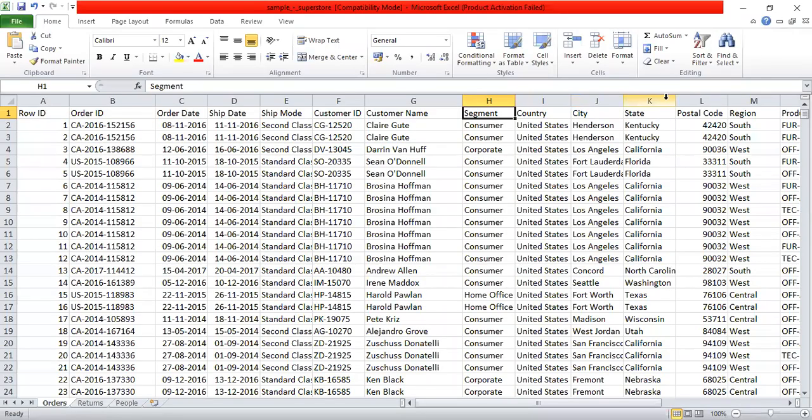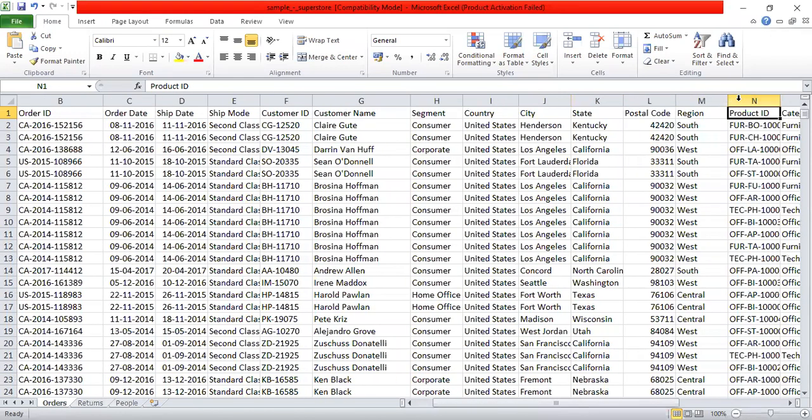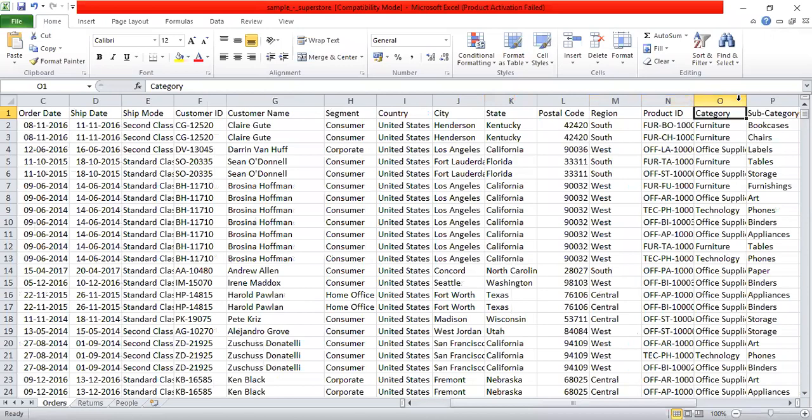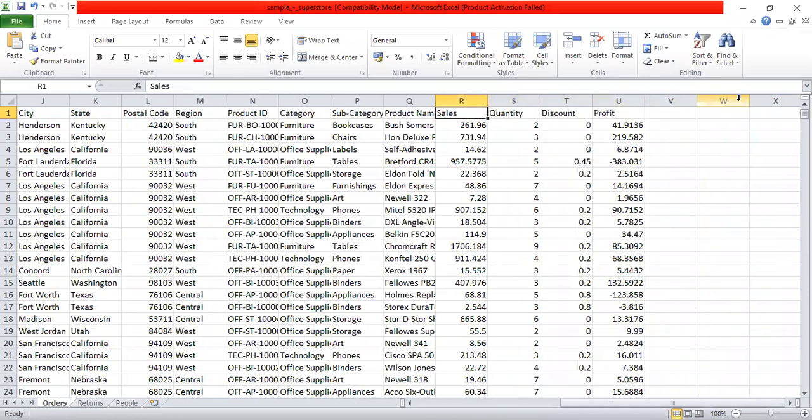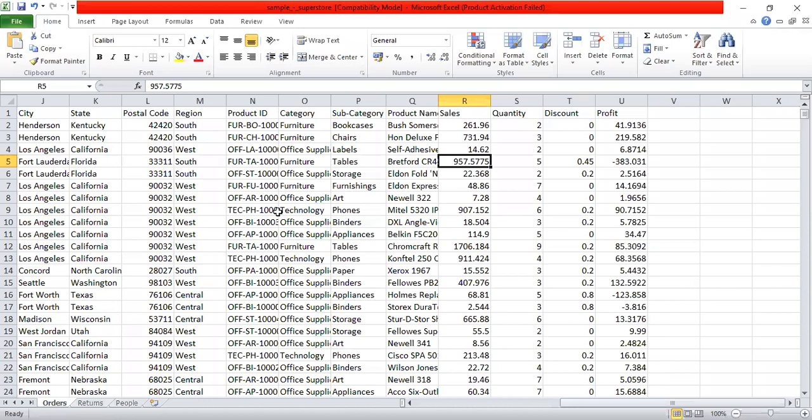United States, city, state, postal code, region, product ID, category, subcategory, and so forth. We have sales, quantity, discount, and profit. Clear, guys? So we have this category here. Any questions on how I got the sample data?